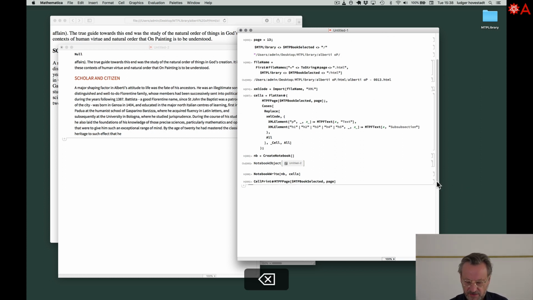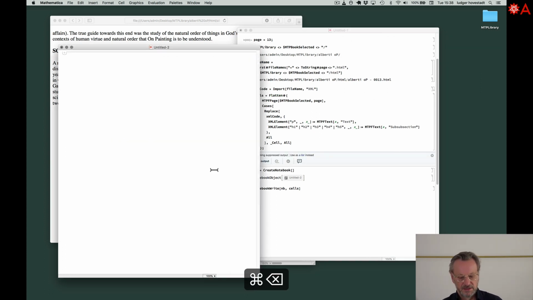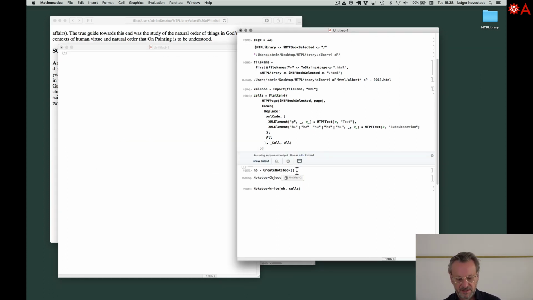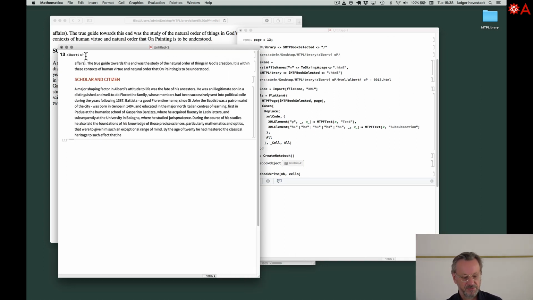Very simple error. This works. The problem is here, the semicolon, it's too fast. The semicolon says there's nothing. Therefore, there's nothing. Leave that, go here, select everything, go back. The notebook is created. Now go here, and now we have Alberti OP, page number 13, with this content.